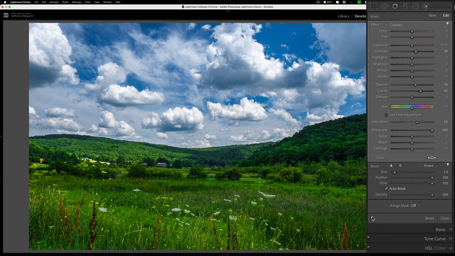Now, let's say I really like these settings and in another image or two images or 10 images, I want to do the same type of enhancement. Well, I could create this brush preset. It'll save all these settings. Now, I'm going to turn off auto mask because I don't want it to save that. But I'm going to save all the other settings that I just dialed in.